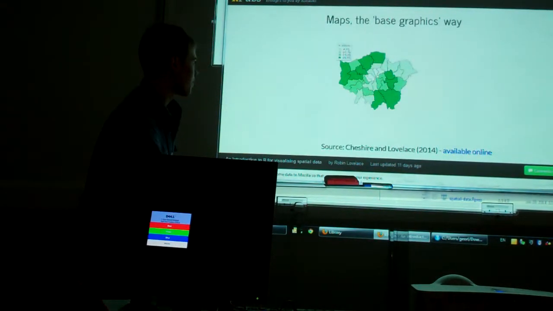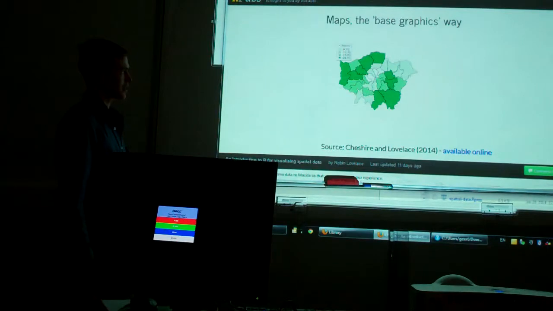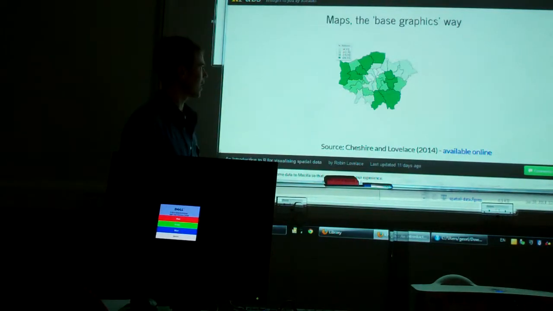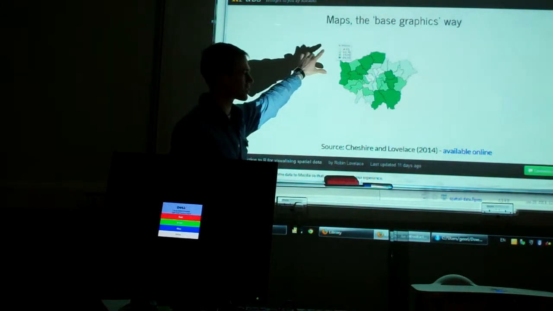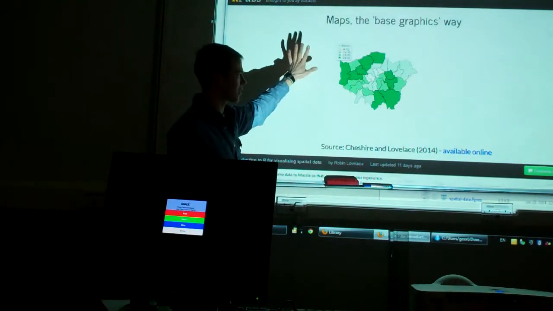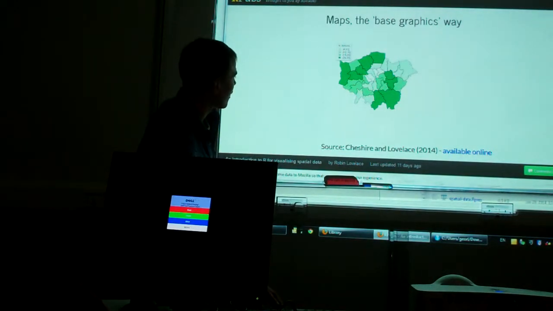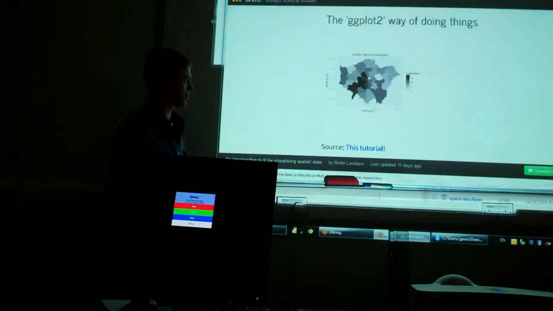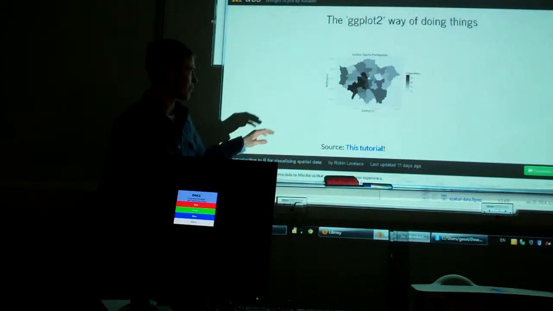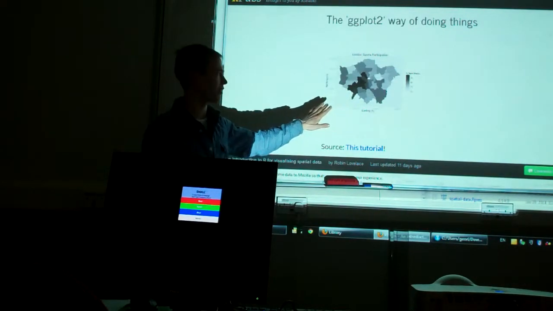So this is a base graphic. This is a fairly typical base graphic in R. You can make them look more fancy, but you can see it's fairly stripped down. You have the little legend at the top. You can move that anywhere. And it's a basic choropleth map. The ggplot2 way of doing it, with the very same data, has slightly more sensible defaults. You've got this grey background, which you don't usually need. You can remove that quite easily.